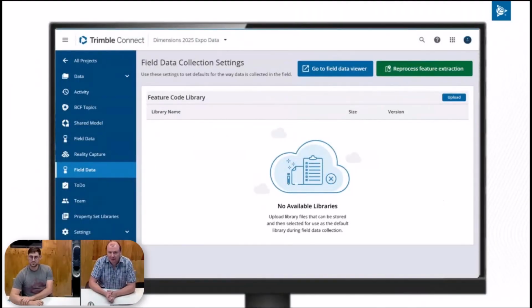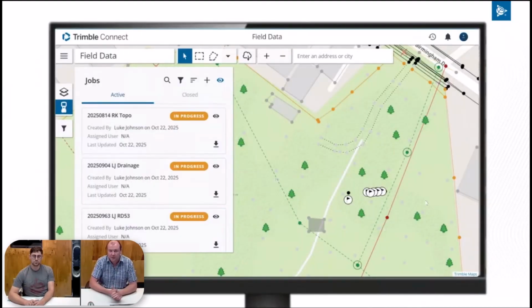So with the upcoming changes to the field data extension in Trimble Connect, which we're showing here on the screen, we're going to be removing the map display that you may be familiar with already, as well as the list of jobs that have been synchronized to the project from Trimble Access. And instead, we're replacing it with the big blue button at the top there. And when you click that, it's going to open the Field Data Viewer, which is a new application built inside Trimble Connect. So when you click on that button, it will open a new tab in your browser.